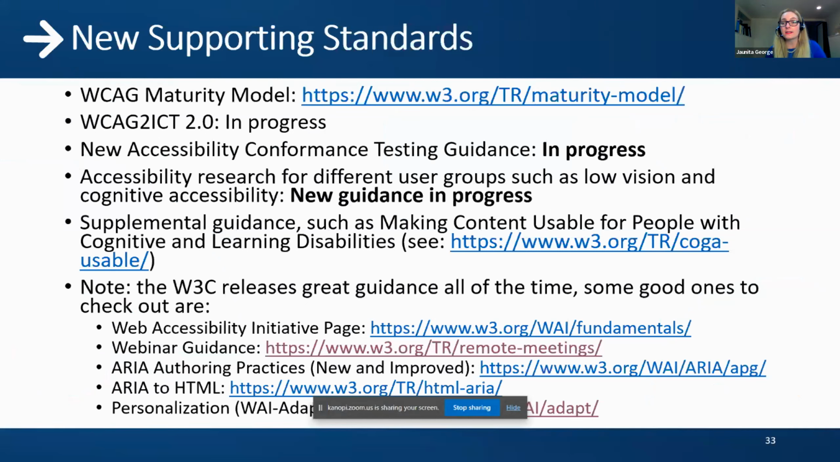As part of this process, and just in general, the W3C has a huge library of resources which you can use to grow your accessibility program. The first one which we have here is the WCAG maturity model, which can help you assess where your program is and how to create a more mature program.